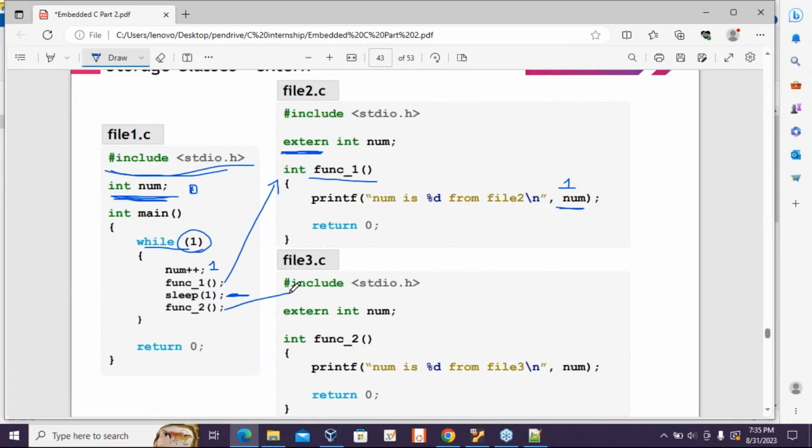Then the func2 function is called. So you are here, in file number 3. I again want to use num, which is declared in another file, so I am going to bring it with the help of the extern keyword. Again, I'm printing the value of num, so 1 will be printed as an output.